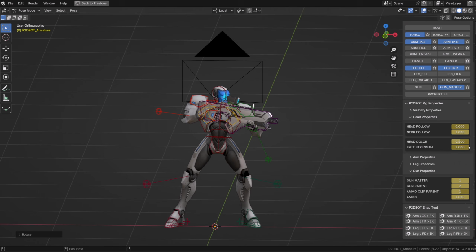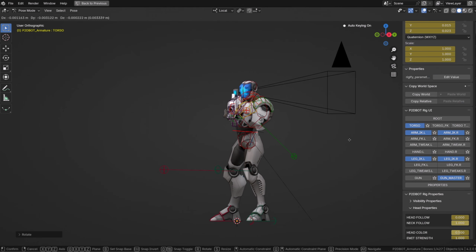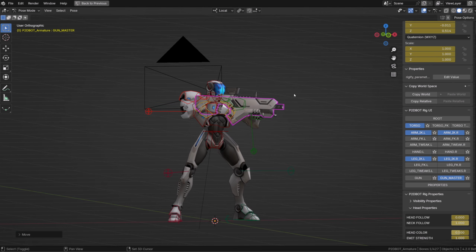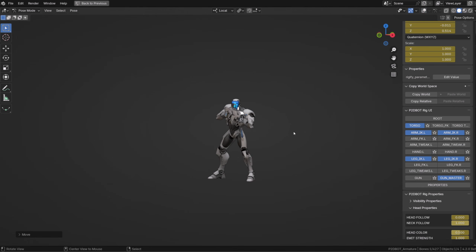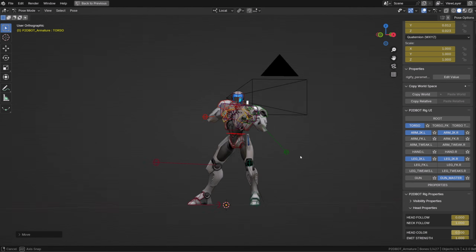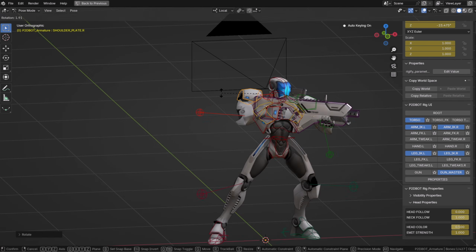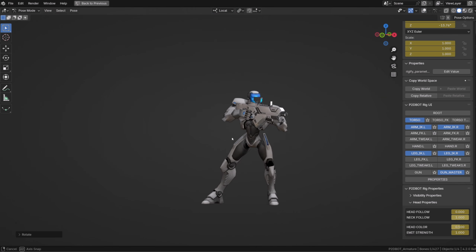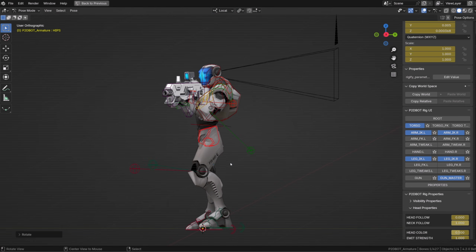Go into the details. Properly pose the fingers to wrap around the gun. Since the gun is using the master option, whenever we move the gun, the arms will follow. So it's very easy to quickly pose this character and make this pose as nice as possible.